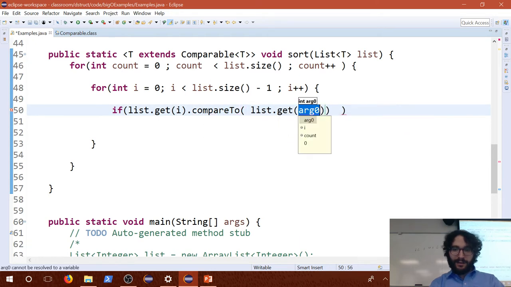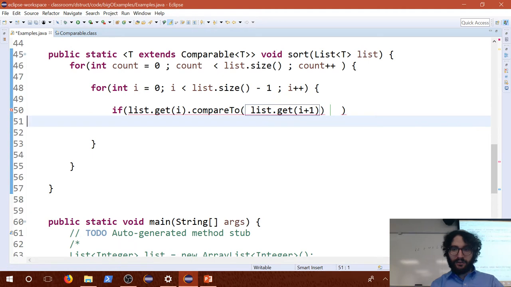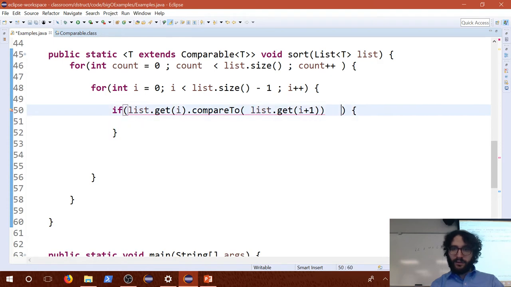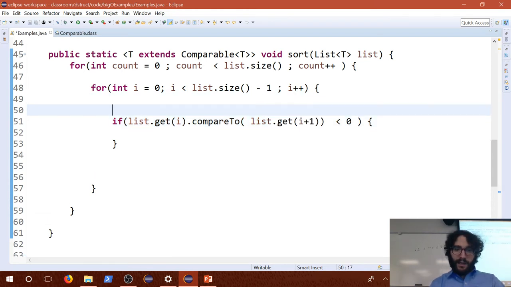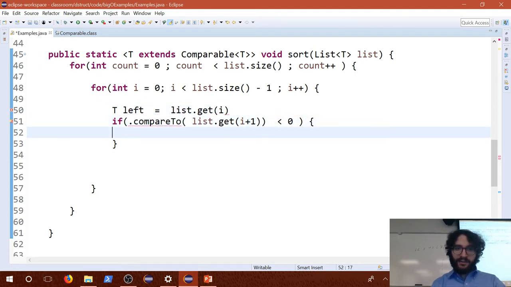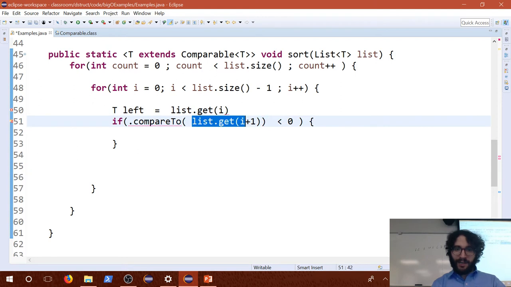List.get(i plus 1), which may be a bit much to read, so I'm going to go ahead and actually extract that. Give me a second. And if that is less than 0, that's a bit much to read, so I'm going to simplify this a bit by taking this out. So T left is equal to list.get(i). I'm just going to make this a bit easier to read because that was a lot of stuff happening in one line, right?